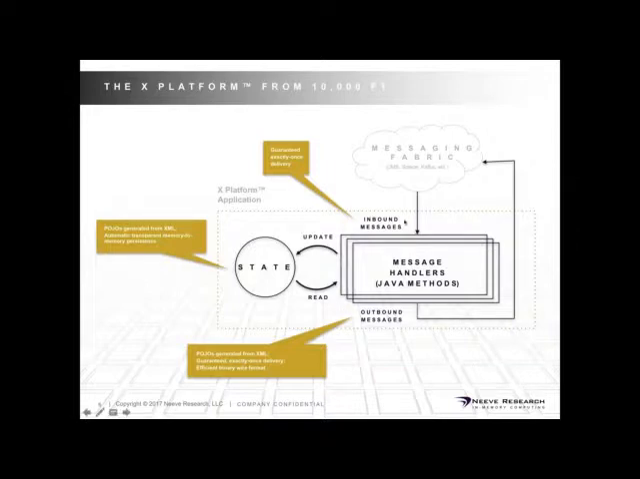So we've got inbound messages coming in from the messaging fabric. X will deserialize those messages into POJOs for you. X natively speaks in efficient binary format on the wire. Then X will determine which message handler needs to be invoked to process that message. It'll usually look at the type of message that's coming in in order to do that. We'll take a closer look at how that happens in a minute.